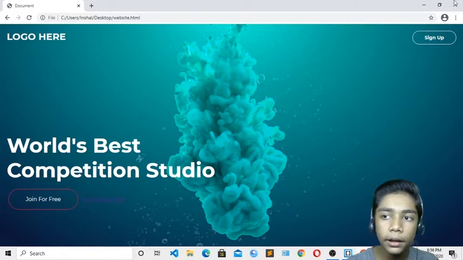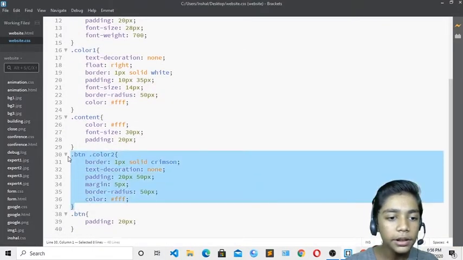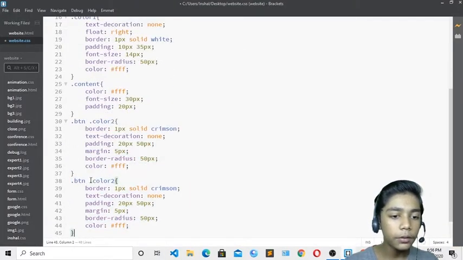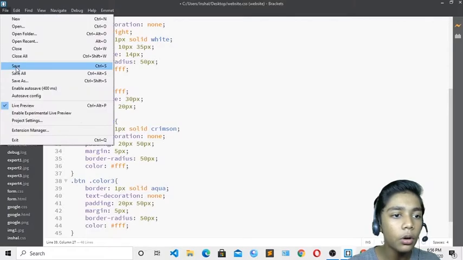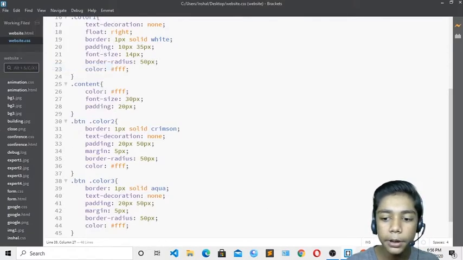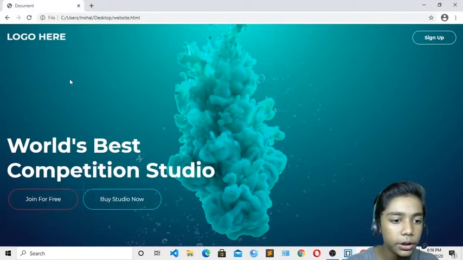So I will do one thing. I will minimize from here. I will copy this and paste over here, and I will change it to color 3, and change its color to aqua. Means it is a color like blue, like you all know, because I have given that many times in my many projects, like we work with HTML and CSS.